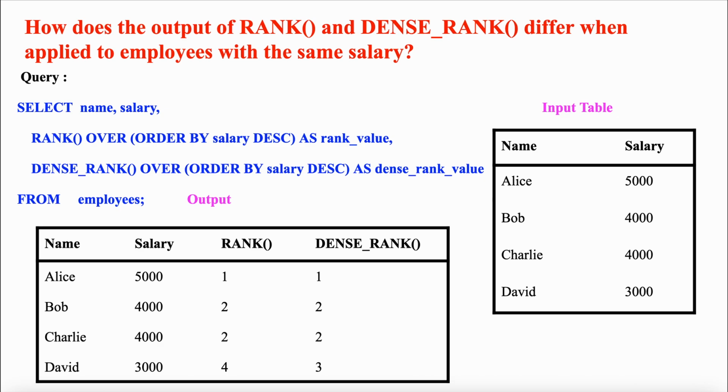Rank gives rank 4 because rank skips rank 3 after a tie at rank 2. Dense rank gives rank 3 because dense rank does not skip ranks, it keeps the next rank sequential. So, in short, when there are ties, rank skips ranks and creates gaps. Dense rank, no skipping, continuous ranking. And this is exactly how rank and dense rank behave differently when handling employees with different salaries.